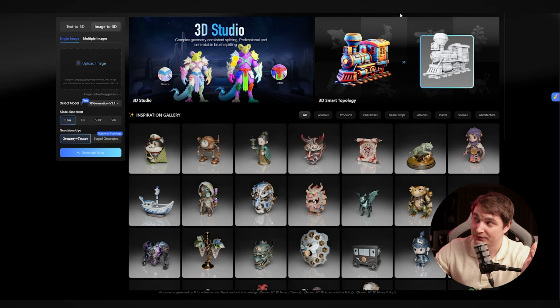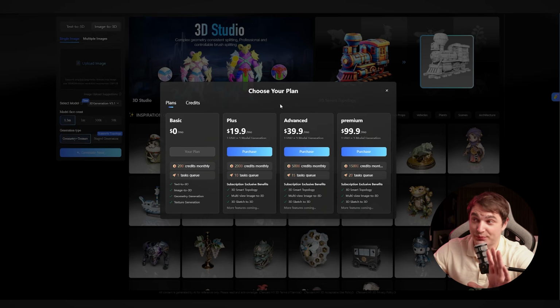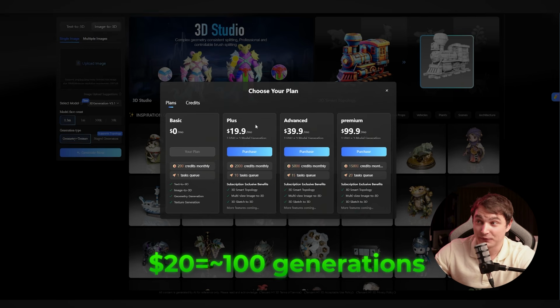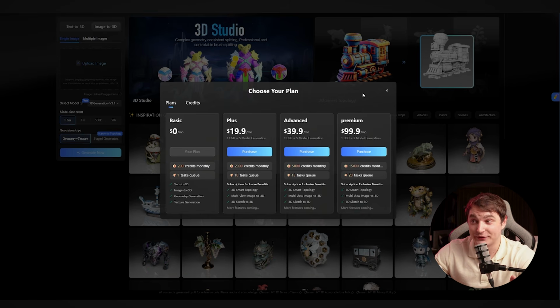How much does Hunyuan cost? Again, they give free 20 credits, but if that's not enough for you, you can actually purchase a subscription. I never tried that, but they say you will have around 100 generations per $20. Which is, again, very good. 3 times better than Meshy and a little bit better than Tripo in terms of amount. But not in the quality, I guess.